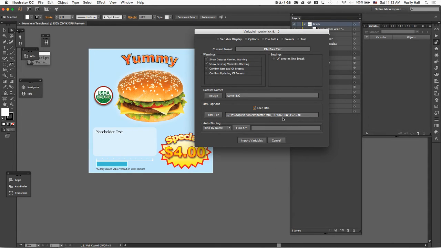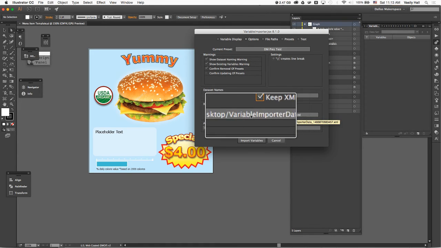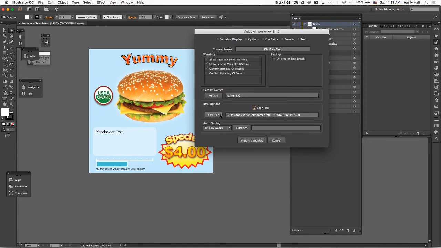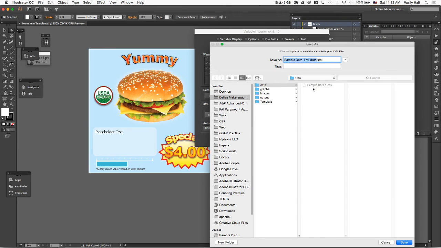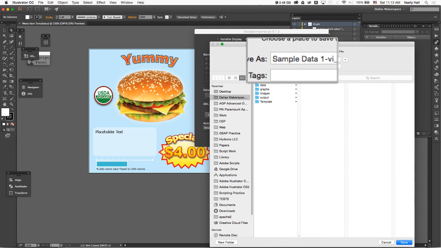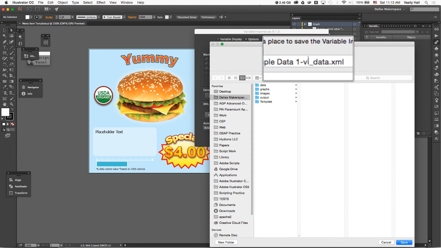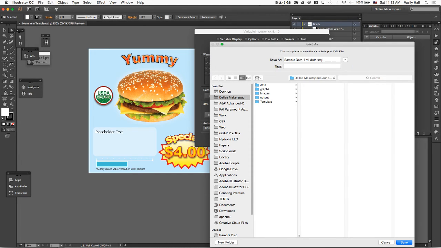Alright, and then you can choose where it's going. So right now it's going to go to my desktop, and I'll just keep it that way. But if you press this, you can also have it go to different places as well. Actually, I changed my mind. I want to just put it out here because it conveniently names this with the name of your data file, and then it adds vi_data.xml on the end of it. So as opposed to the native way where you did flyout menu, save variable library, set variables XML, this one kind of gives you an idea of where it came from or what it's based on. Alright, so I'll save that.